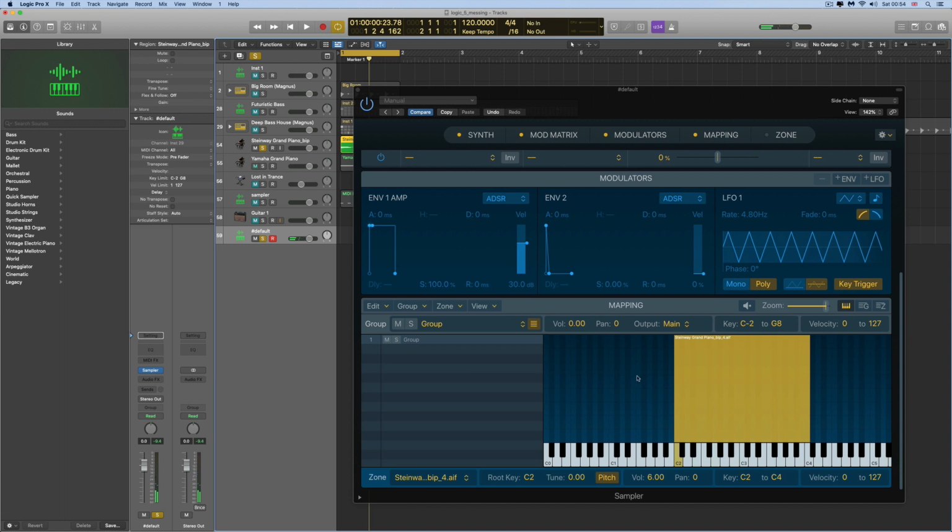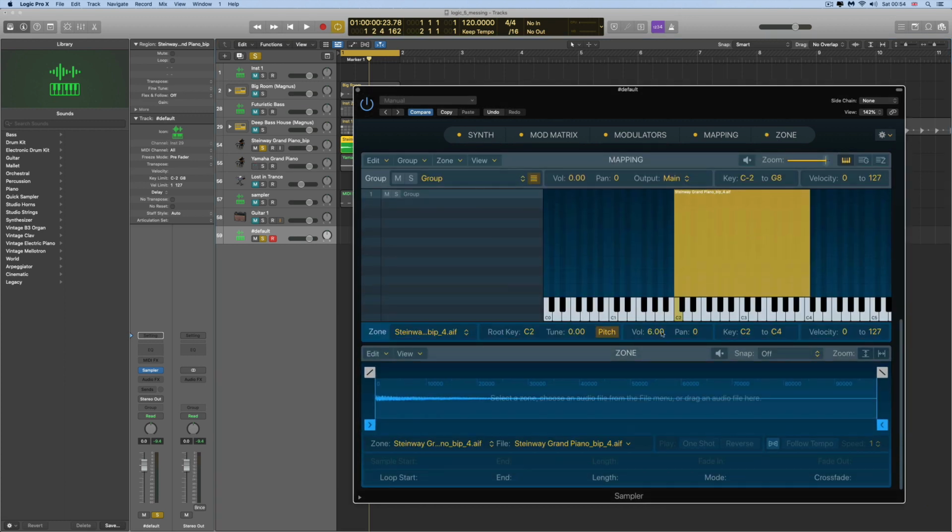It's so easy to straight away just bring a sample in, drag and drop it, and map it, and get playing with it. Before, and then you can get further into mangling it and messing around with it, whatever you like. You go to the zone, and there's the actual sample.